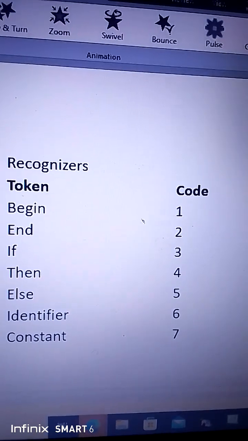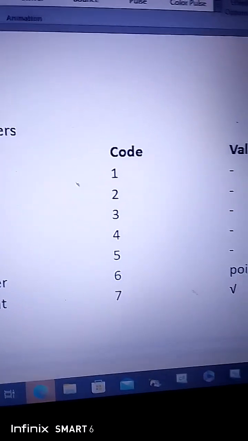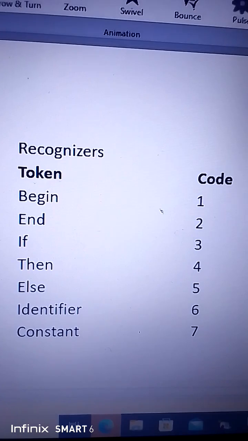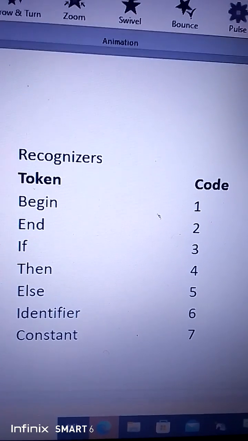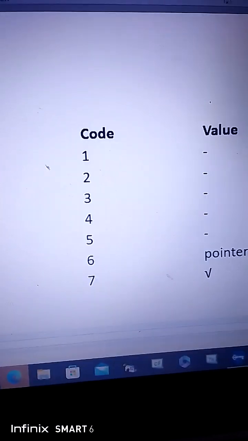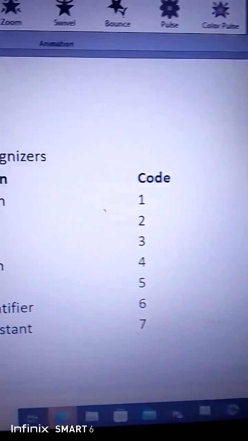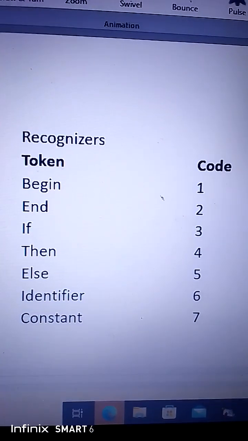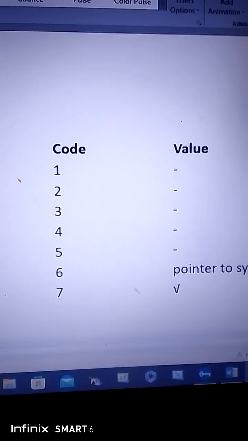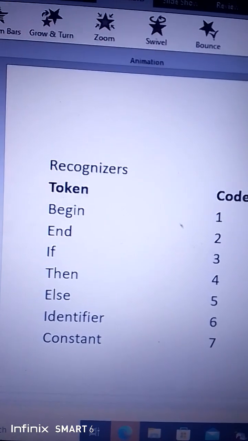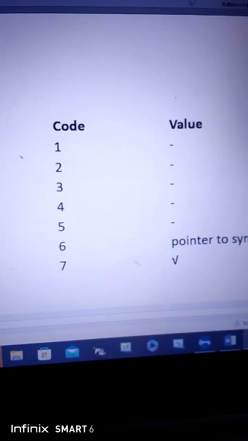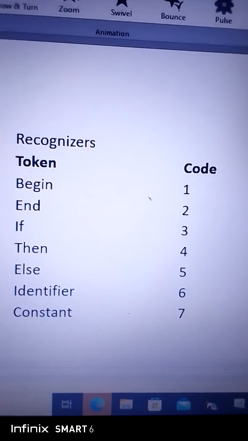So begin is one of them, and end is also one of them. End has the code 2 and it has no value. Then another one is if, what we may call the if statement. It's also a recognizer, one of the tokens, that has the code 3 and the value is nil. Then we also have then. Then is a recognizer too. The code is 4 and it has no value. Then we also have S, the S statement, which has the code 5, and the value does not have any value.